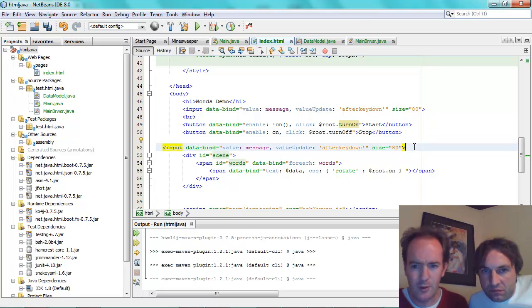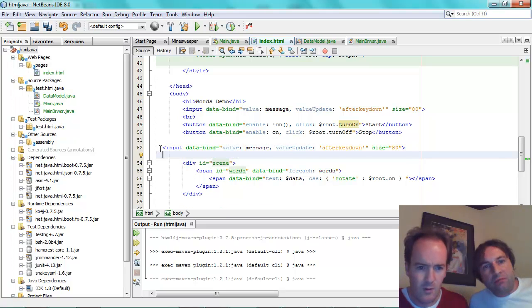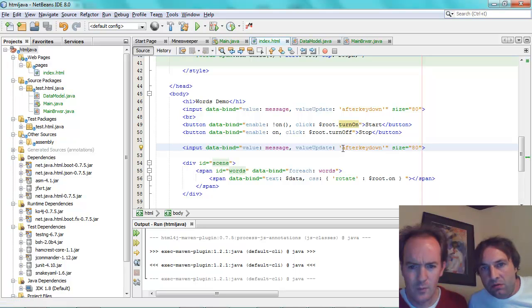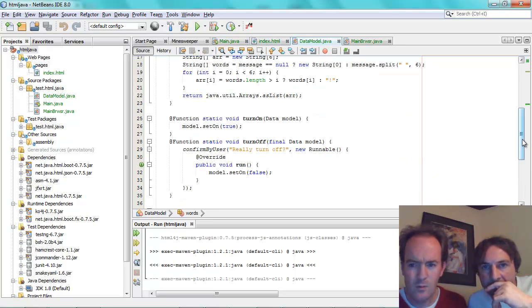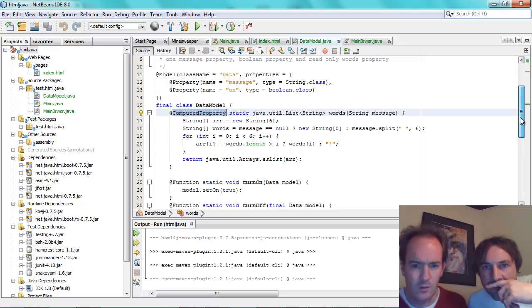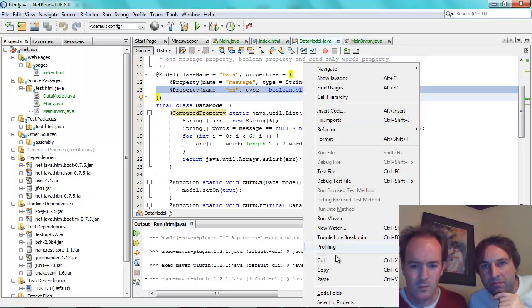And now how do I bind this to anything? Well, you have to know how the Knockout binding expressions work. Well, you could try. So what do we have in the data model? Let's have a look. We have something that we can bind to. We have the computed property message, and the on property in this case. Or you could add a new property, of class string, maybe.